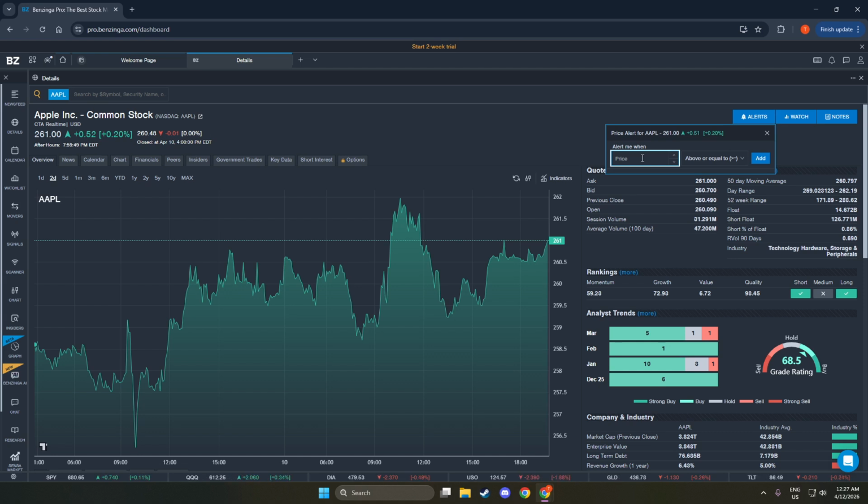Now enter the price that should trigger the alert and choose the condition: above or equal, or below or equal. Think of above or equal as your breakout or upside trigger. You'll be notified when the last trade reaches or crosses the price you set. Below or equal works the other way. It's for pullbacks, breakdowns, or downside risk levels.